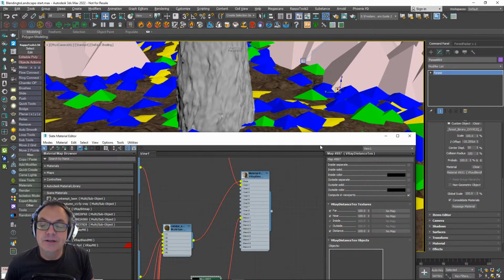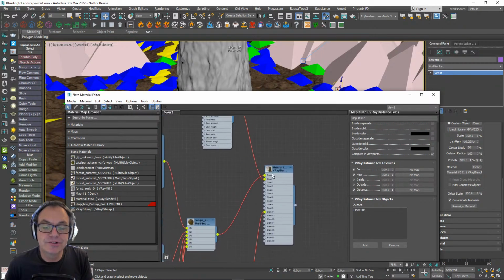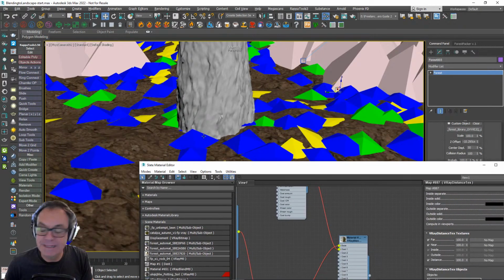Now all we need to do is come to the V-Ray distance texture objects, click on add, and add the surface. So I've just added that plane there. Now that's pretty much going to be blending between those two, and that will work as it is. I don't really need to do anything else.